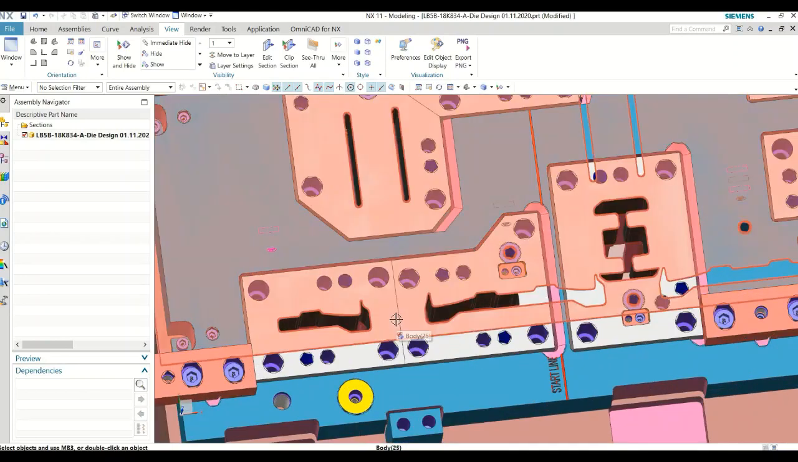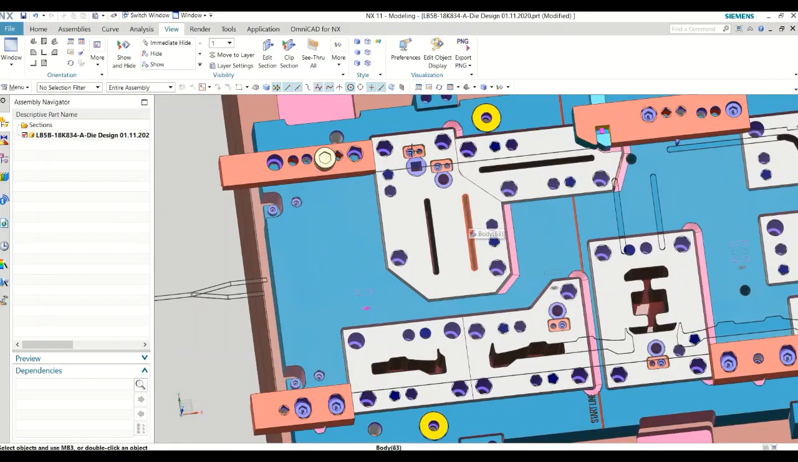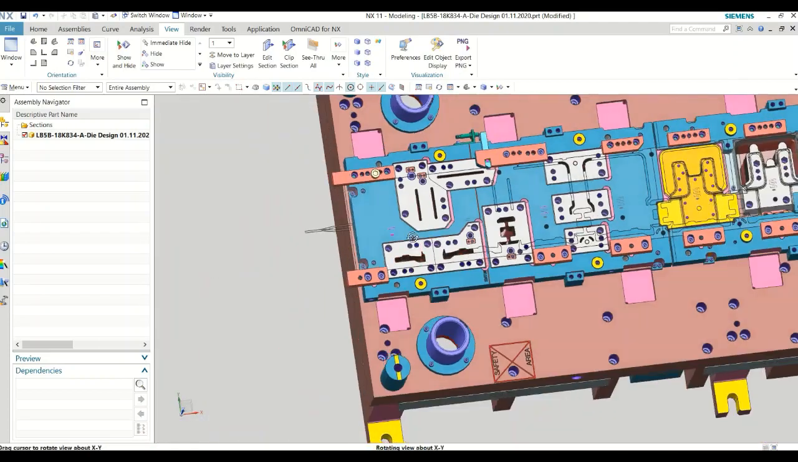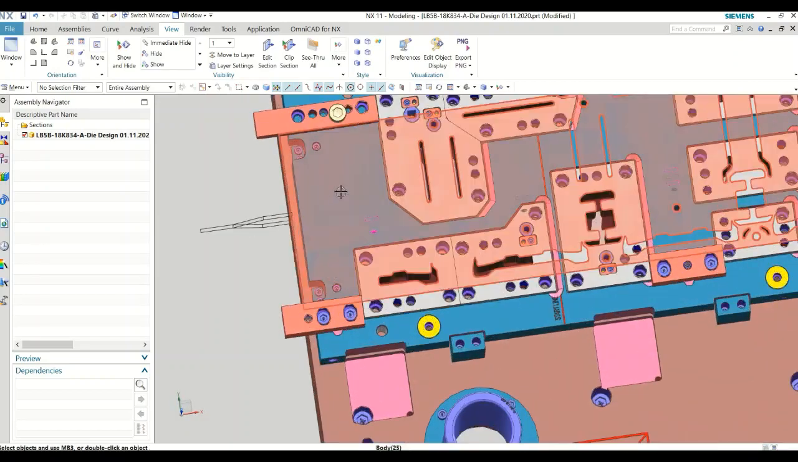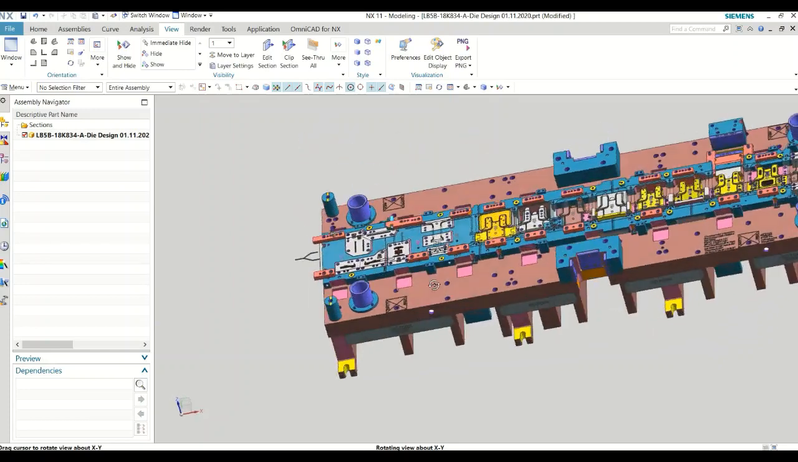What we have here: one trim, one pilot pierce and trim, and one more pilot pierce and pitch notch. So what we have done, the very first requirement. Let me first explain all the elements in this die.